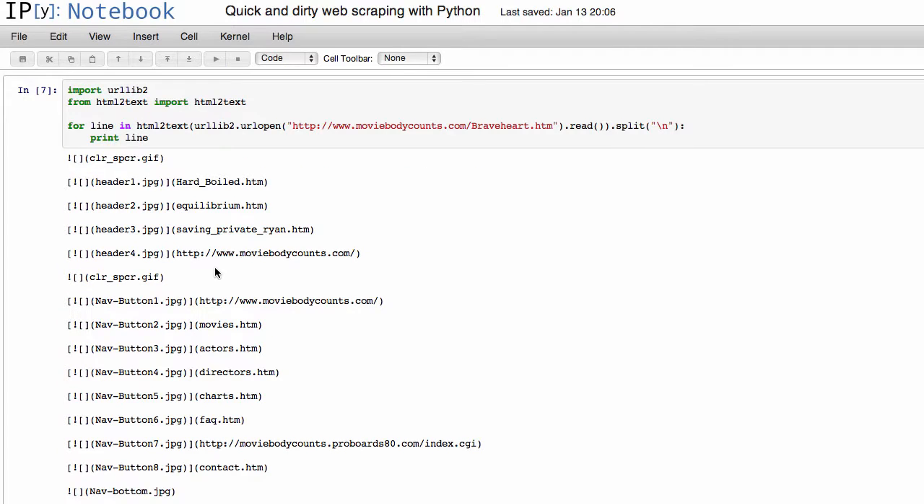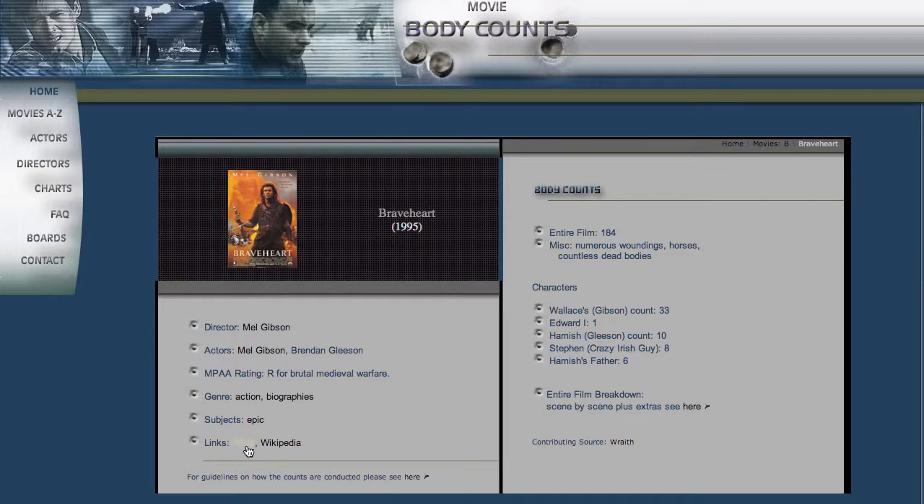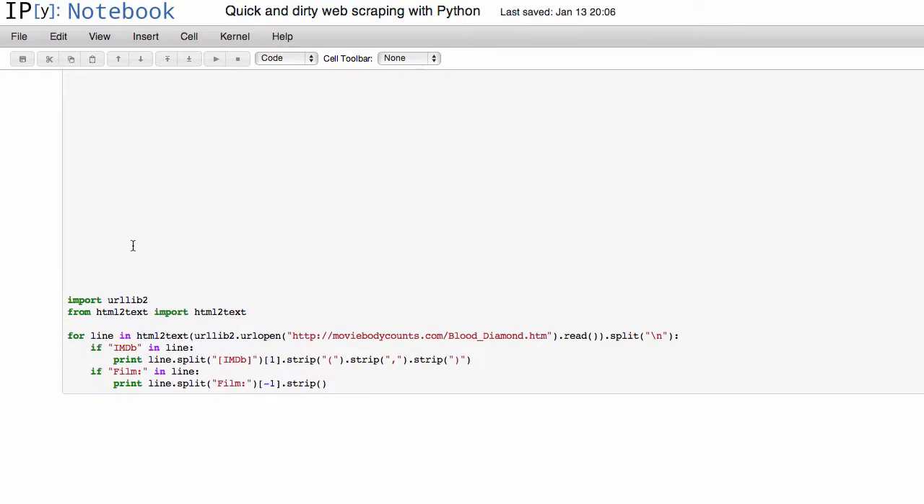So let's see if we can find a nice way to capture that as we go line by line. Probably the easiest way is that we know that the name of the link is IMDb. So we can check as we go through each line, is IMDb in that line? If it is, then just print only that line.